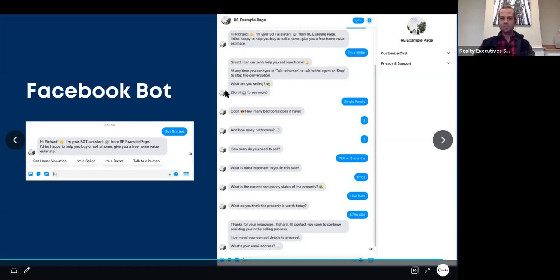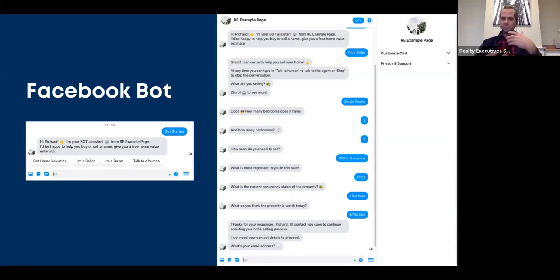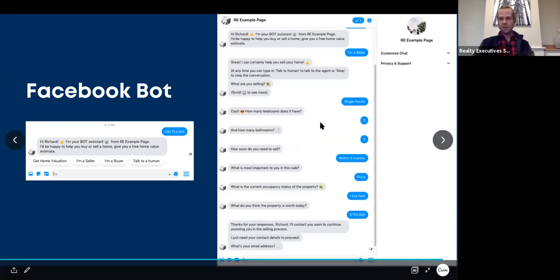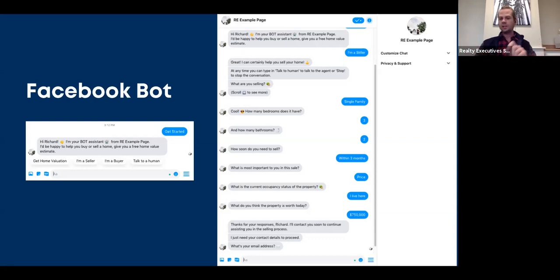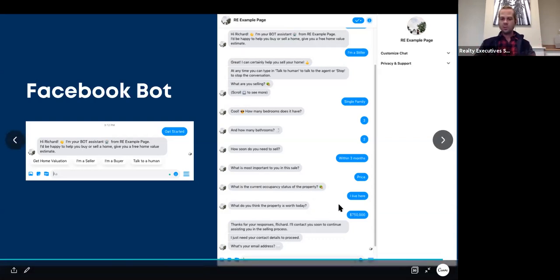And then it'll ask, you don't see them here, but just like how it has over here, get home valuation, I'm a seller, I'm a buyer. It asks, are you looking to sell a condo, townhome, single family home? I selected single family. Then it'll ask how many bedrooms, 3, 2, when you're looking to sell, and what's the most important part. It gives me some options that I select from, and the only one you fill in is what do you think your property is worth? I put 750.